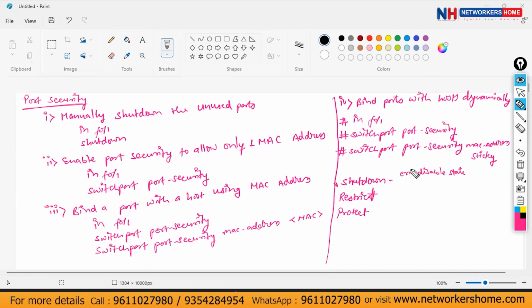So even your legit system will not have the communication. To bring the port up, first of all, you'll go to the interface, then you will give the shutdown command, and after that, no shutdown command. Then only your interface will come up. Otherwise, it will not come up.